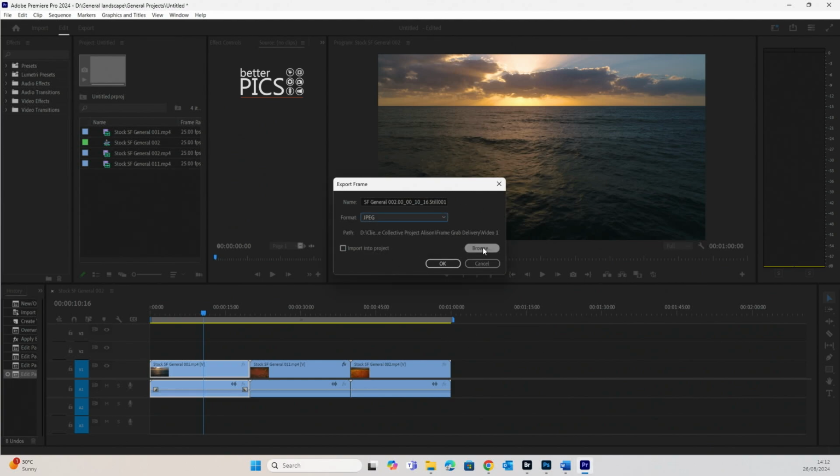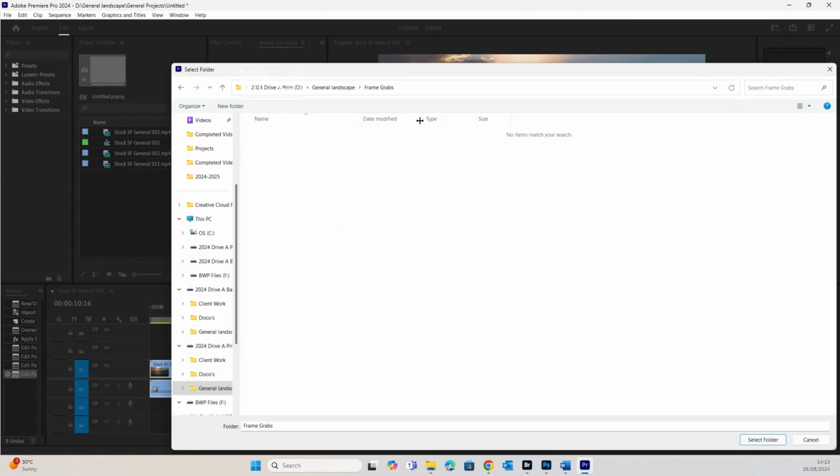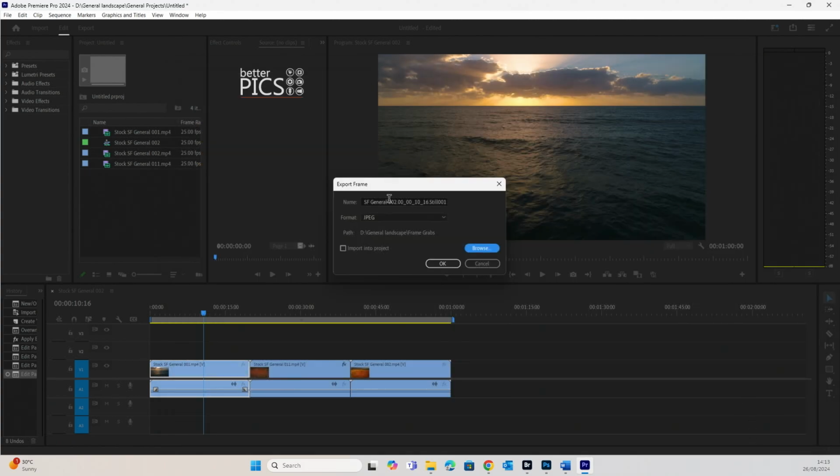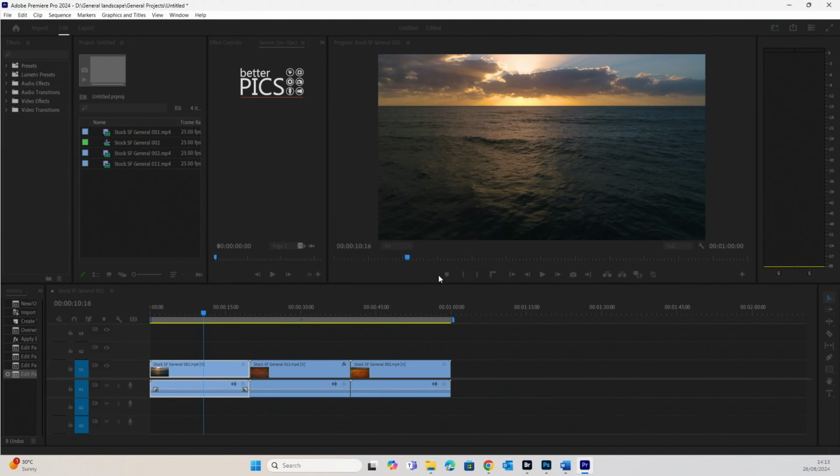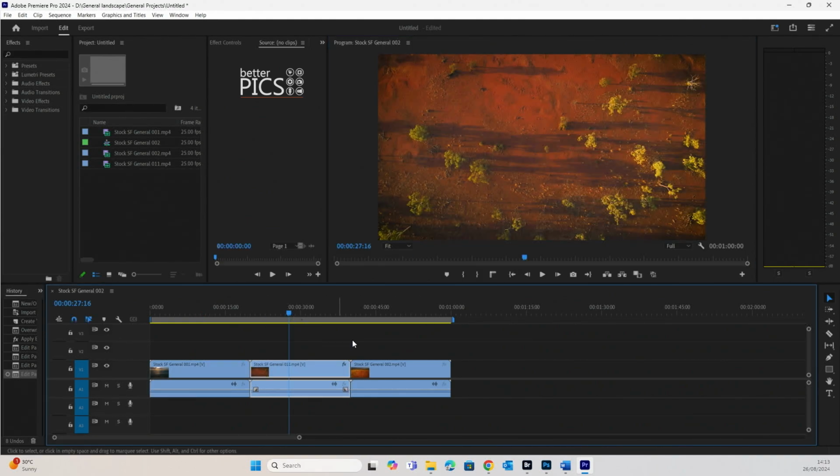Obviously, if you click Browse, you can then select where those images are going to be saved to. So you can see I've got a folder there that's set up called Frame Grabs, and that's the one that I generally use. Select that folder. You can see you can rename the file if you want to, and you've also got the option there to import into project if you click that checkbox. Now I'm just going to hit OK, and we're going to move along to our next clip.